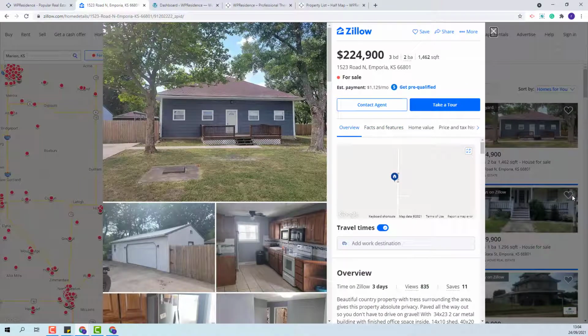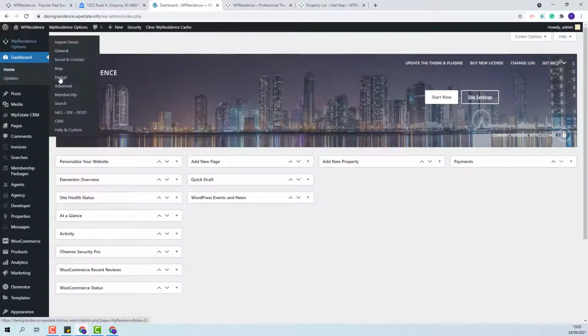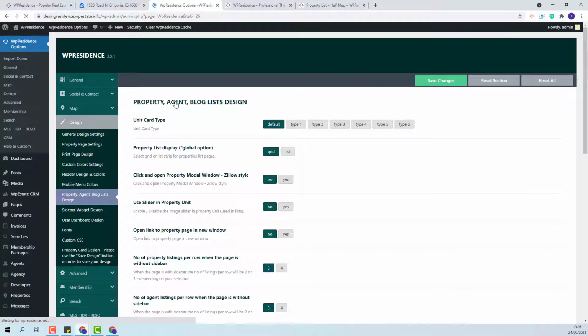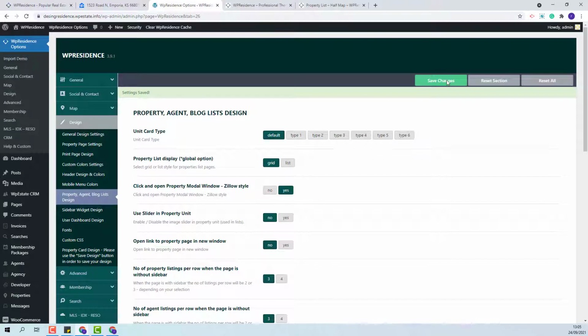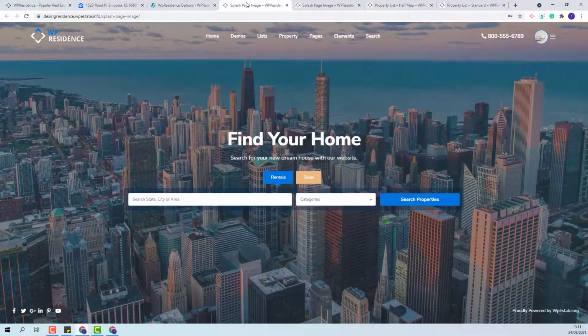The first step to set this in VP Residence theme is to enable the option from Theme Options, Design, Property Agent, Blocklist Design. You will need to enable the option to click and open Property Modal Window Zillow Style. I will save the change. And now I will show what you will see on front end.